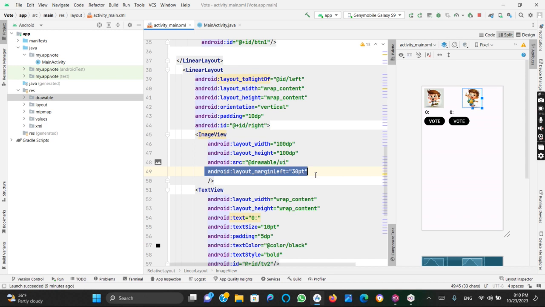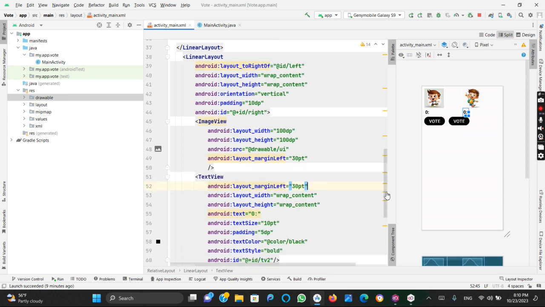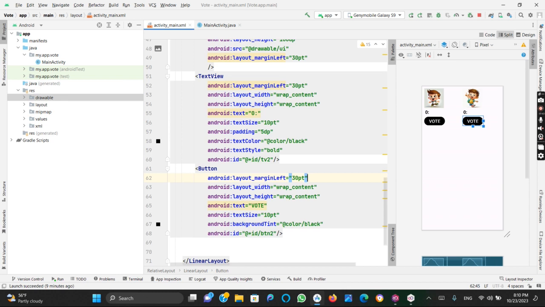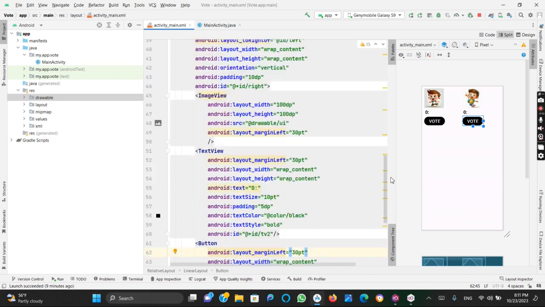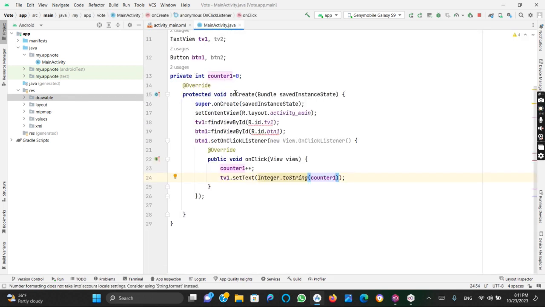Then you just need to copy this one, Control C, paste it in here, and also paste it in here. So we are done up to this point. Then it means we are done with front end coding. So right now, you just need to jump to your main Java activity in here.